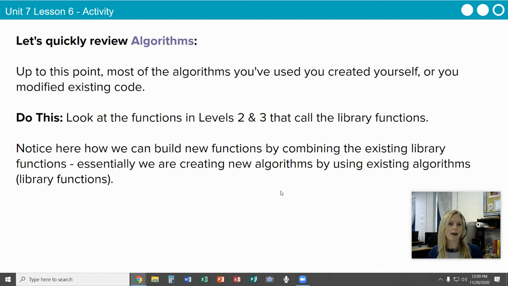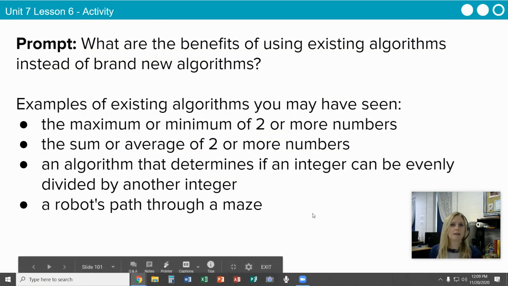So look at the functions in level 2 and 3 that call library functions. Notice that we can build new functions by combining the existing library functions. Essentially, we're creating new algorithms by using existing algorithms. We're taking these steps and we're taking these steps, and now we're mixing them up to create our own algorithm. So why is that a good thing? What's the benefit of using existing algorithms?